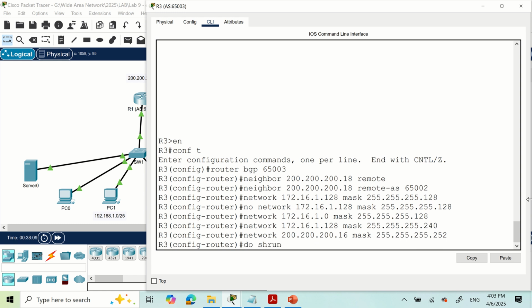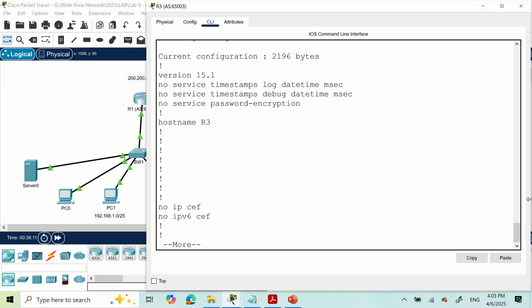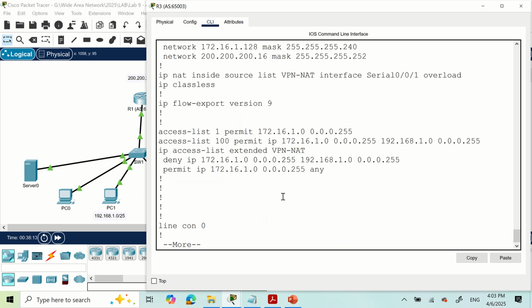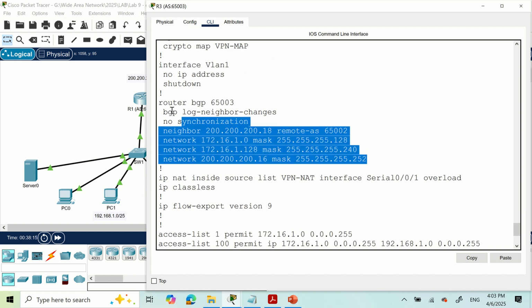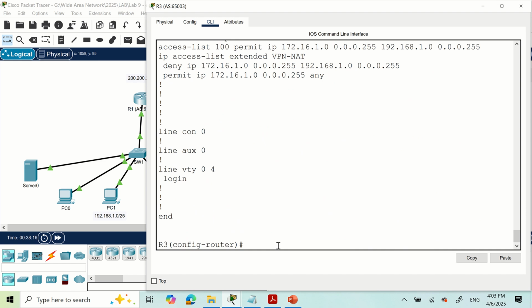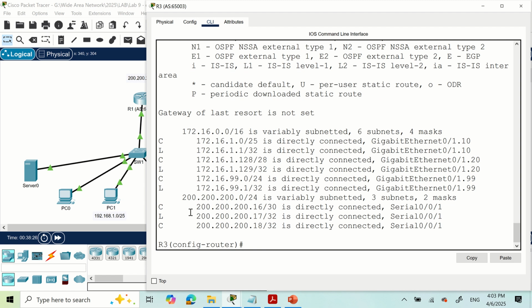Let's check the configuration. So this is your configuration. At this point, BGP has not changed any routes because we haven't configured the ISP yet. So I'll see you in the next video.